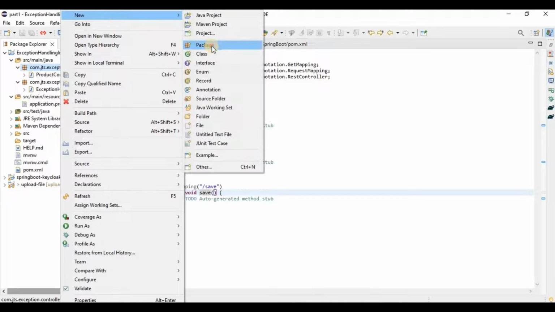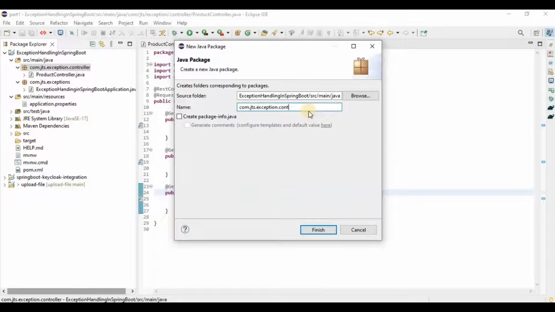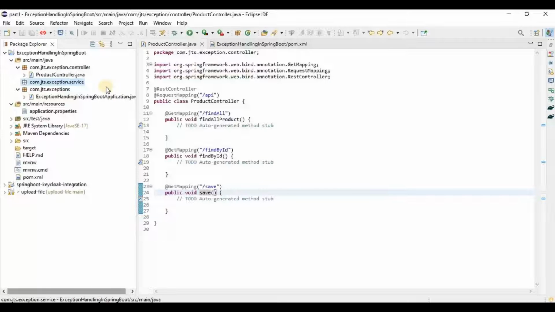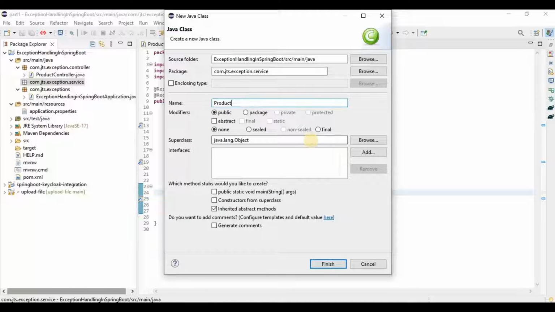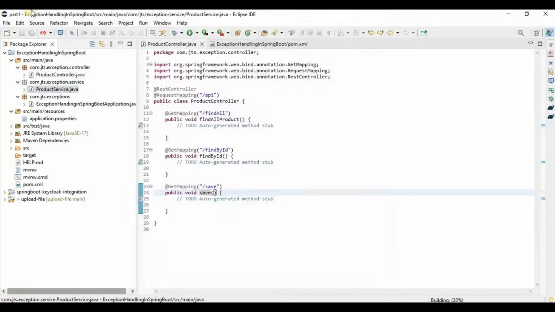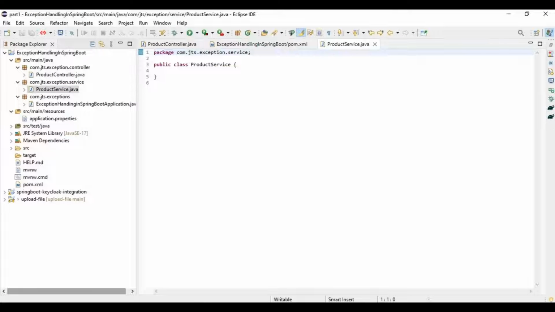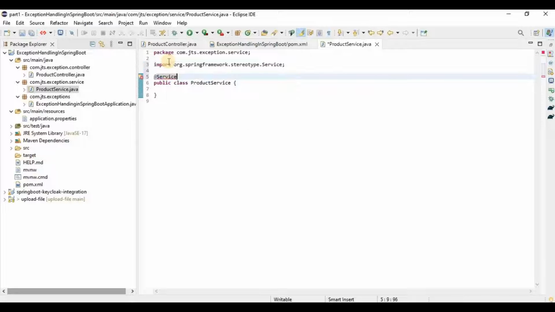Now we are going to write one service layer method. So let me create another package over here. Instead of controller we can name it service. Now we are going to create a class something like product service. Here we are going to write all the business logic, and if we want to save or update data into the database, that logic we can put in this service layer. So it will be a service, and we need to annotate it with the service annotation.